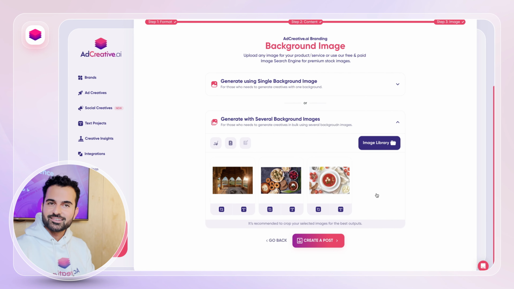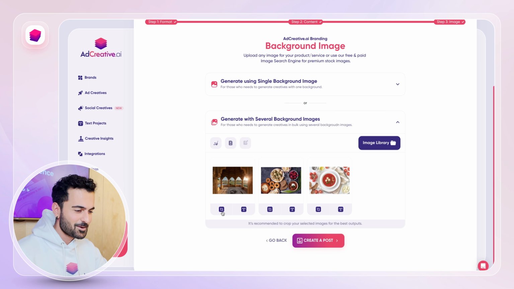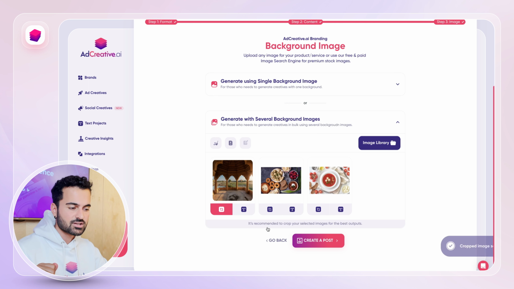So if you have used AdCreative.ai in the past, you know that the results are going to be much stronger if you crop your images. So we also brought a new and easier cropping model, I guess. So when you click on this small crop icon, you can actually directly crop the image right in there. So let's say that I'm happy with that. I'm just going to crop that.